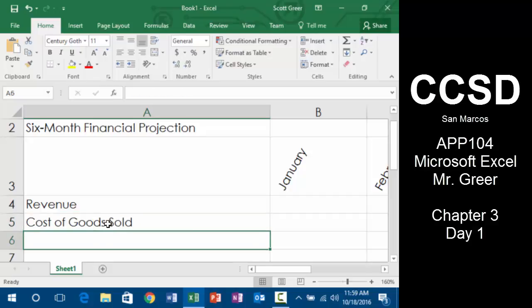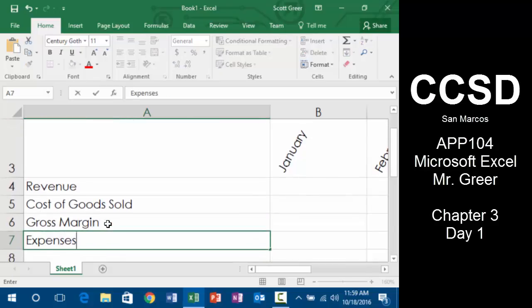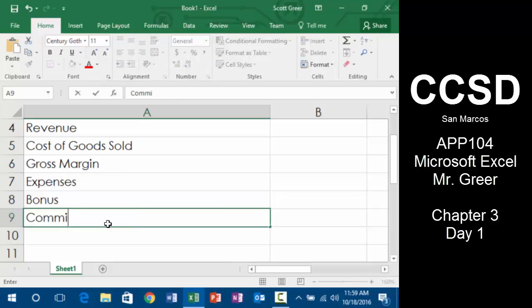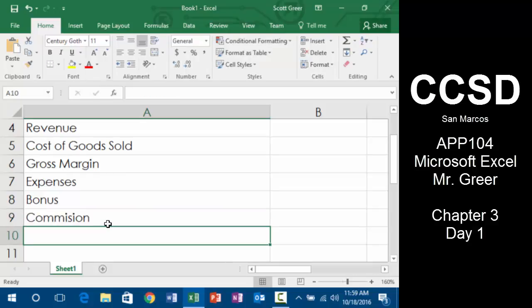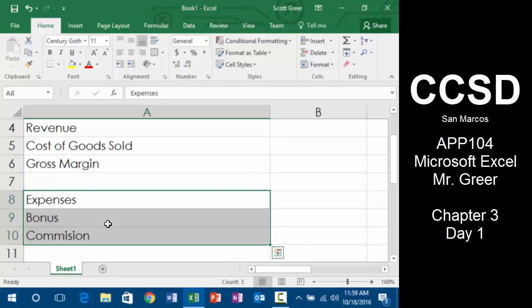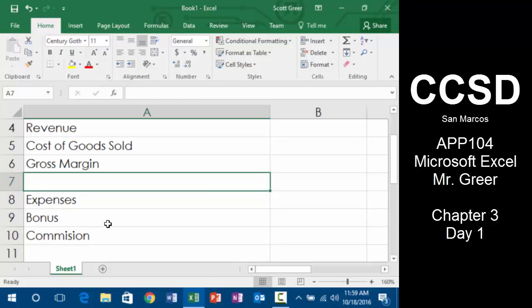Starting to look like accounting, right? Gross margin, expenses, bonus commission. Oh, you know what? I totally messed this one up. These are all supposed to be starting in A8. There it goes. Okay.